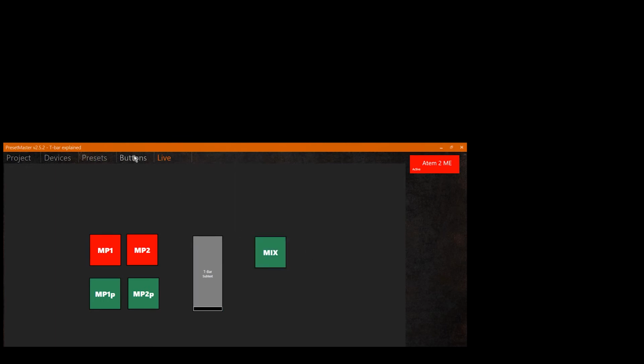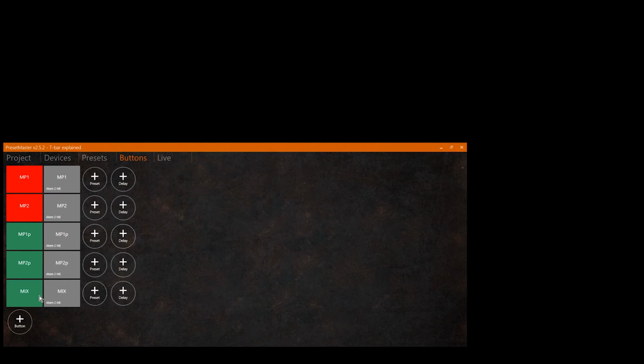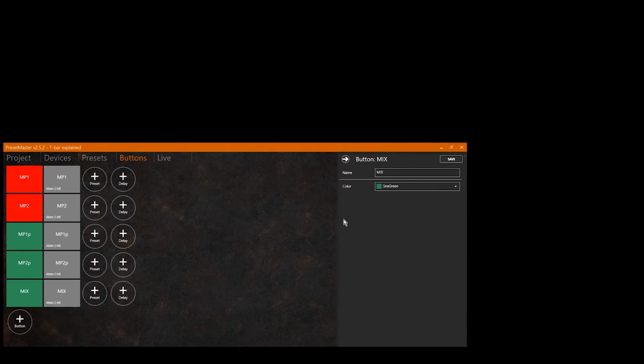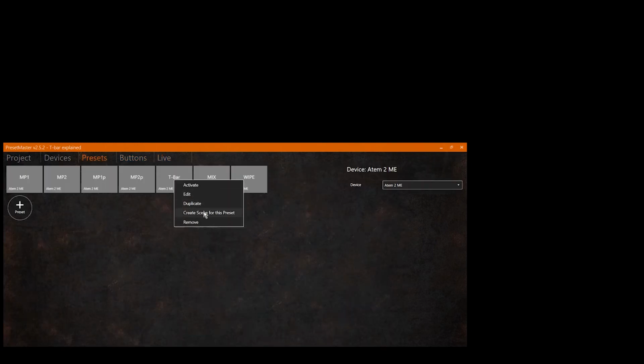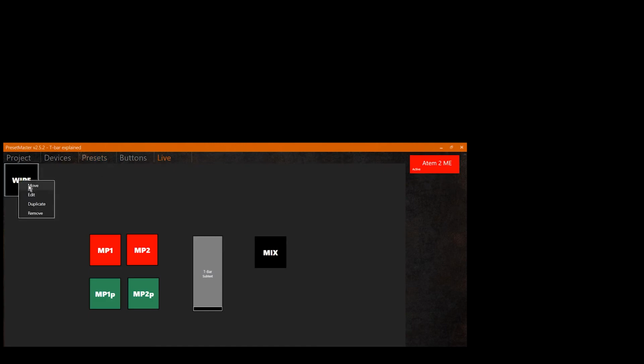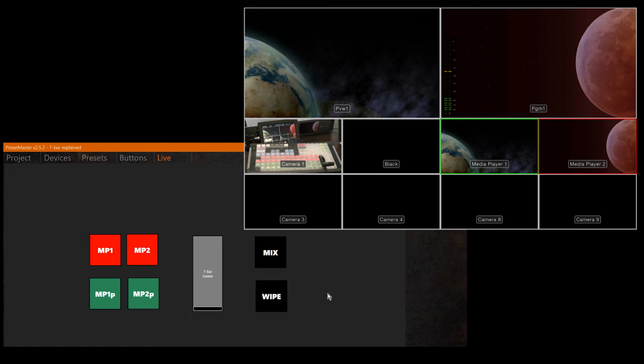I don't like the color of this one. I like it to be black. Go all the way up. Black. Save. So now you can see the mix is black, and the wipe also. Move it. No, there's the wipe.